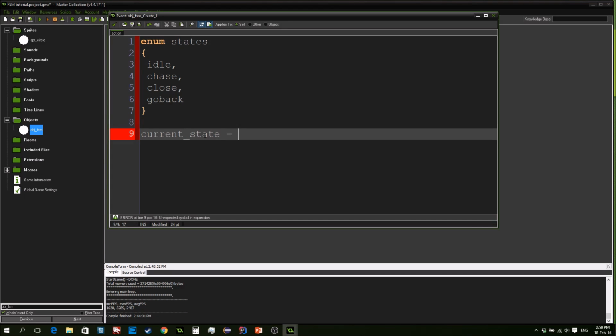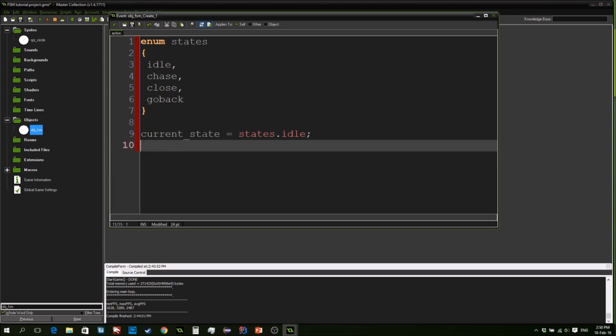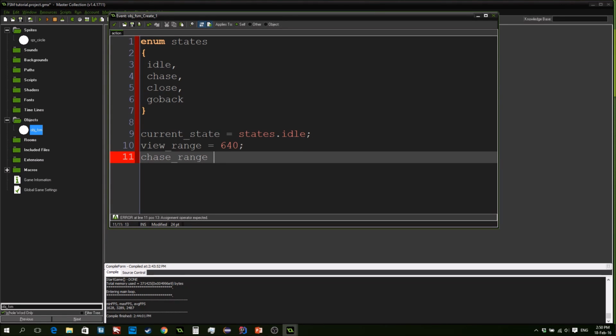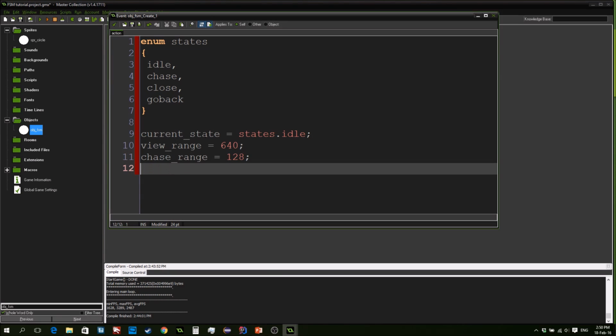So we're going to call it current state is equal to states.idle, meaning that we start in the idle position. And then we're going to have a couple variables like chase_. Actually, let's start with view range being 640. This is the distance your mouse needs to be, the radius your mouse needs to be in before the object starts chasing you. Chase range will be how close it gets to you, let's say 128. And finally, chase speed being how fast it moves towards you. Let's use a value of 5 pixels per step.